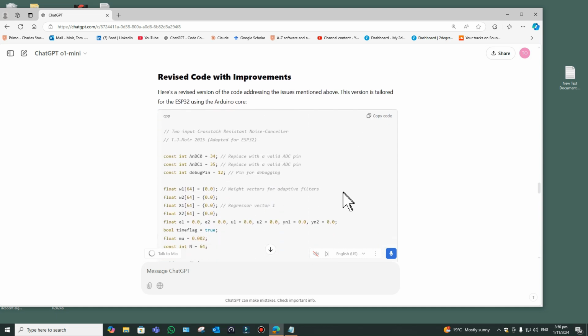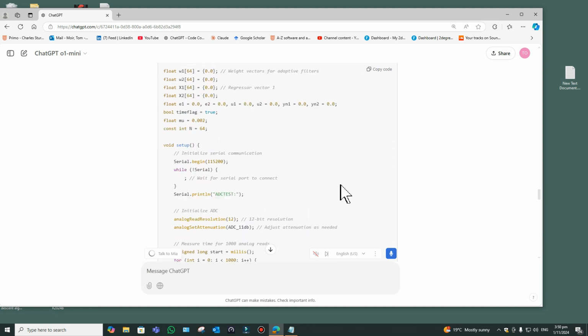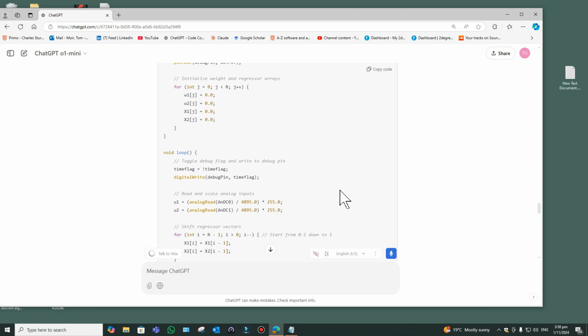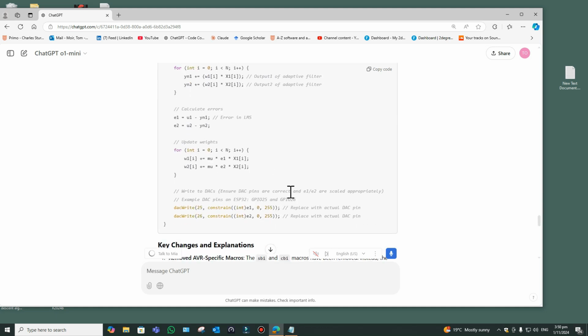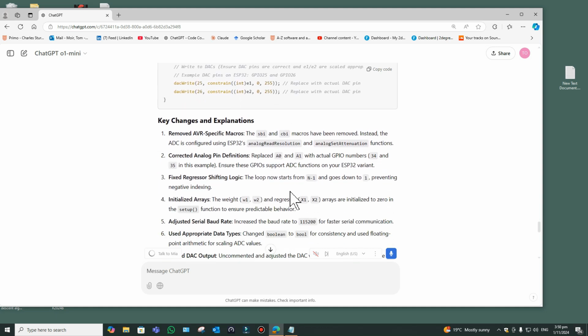And then it's given me the revised code. So there's my revised code, which might work. I'm not suggesting it would work, but it probably would be close to working, more than my one version would. It's genned up the code a bit better than mine, made it look much neater. It's not a very big program, of course, and it tells me the key changes.